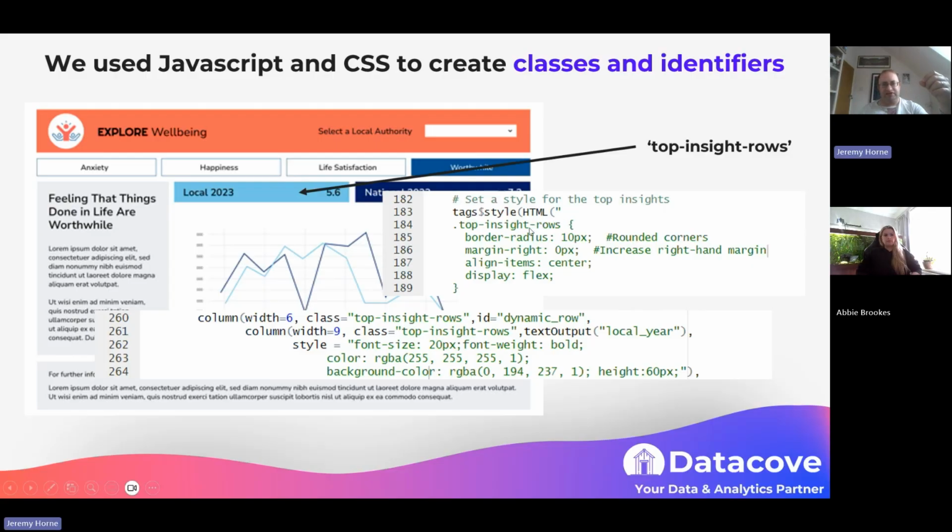And then, as you can see here, calling the top insight rows, we've just used that class within our column to say, we've got a top insight row. Our identifier here is a dynamic row. So we've set up a dynamic row, which allows that row to change from one bit of the app to another.